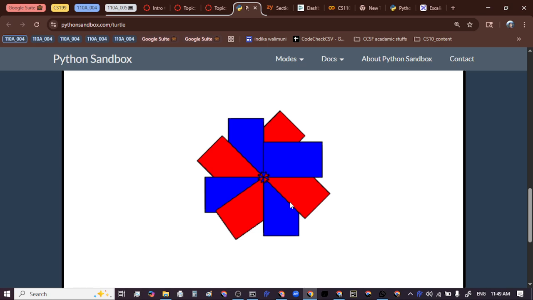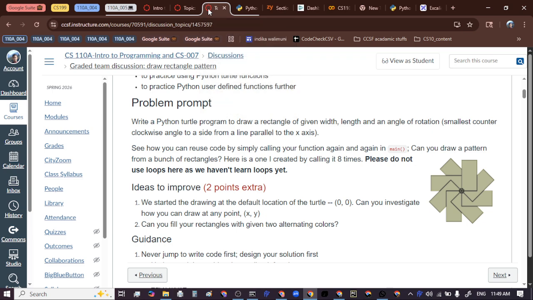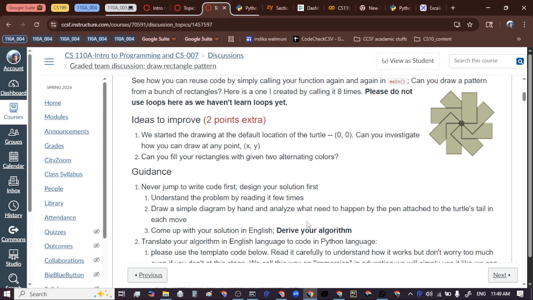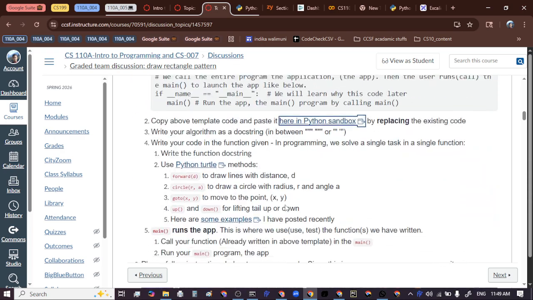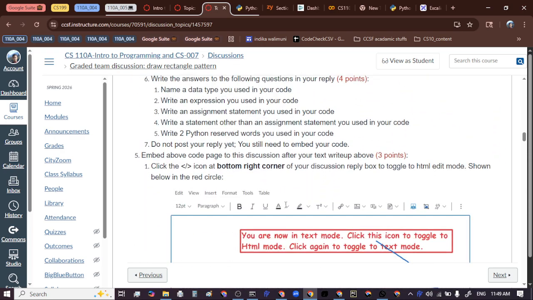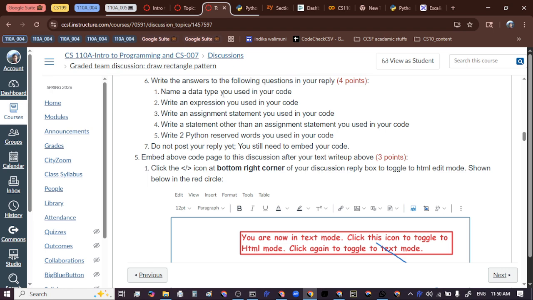All right, so let's answer these 4 questions, guys. I will post my solution after the class. So let's answer the 4 questions. Name a data type you use in your code.